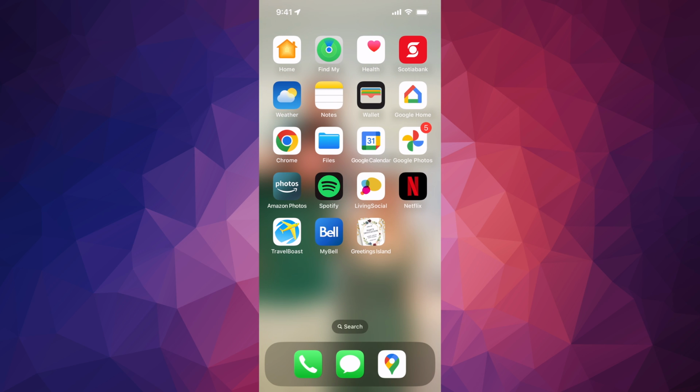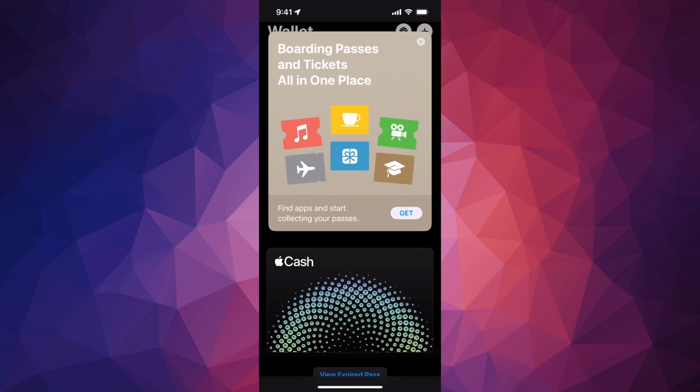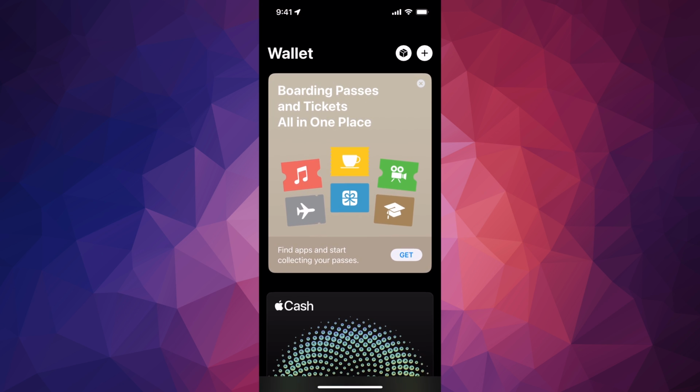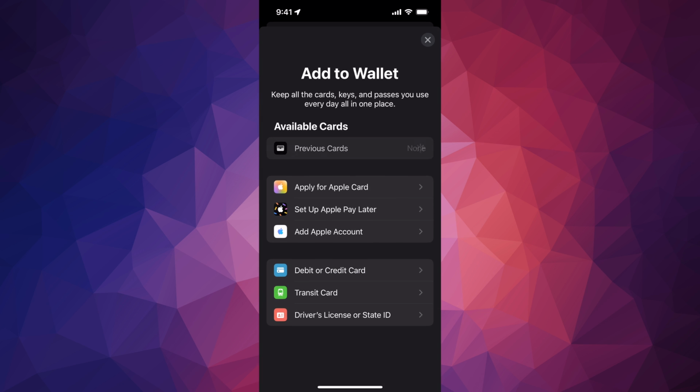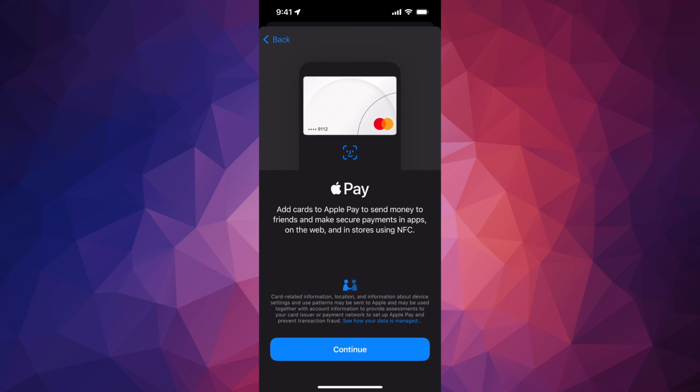So let's get started. Go right into your wallet app. On this app, what we're doing has nothing to do with this down here below. You're going to tap on the plus sign in the top right-hand corner of your screen. And from there, you're going to see all these options. What we're going to do is add a credit card. So it's the third last option from down here below. It says debit or credit card. Tap on there and you're going to see this.